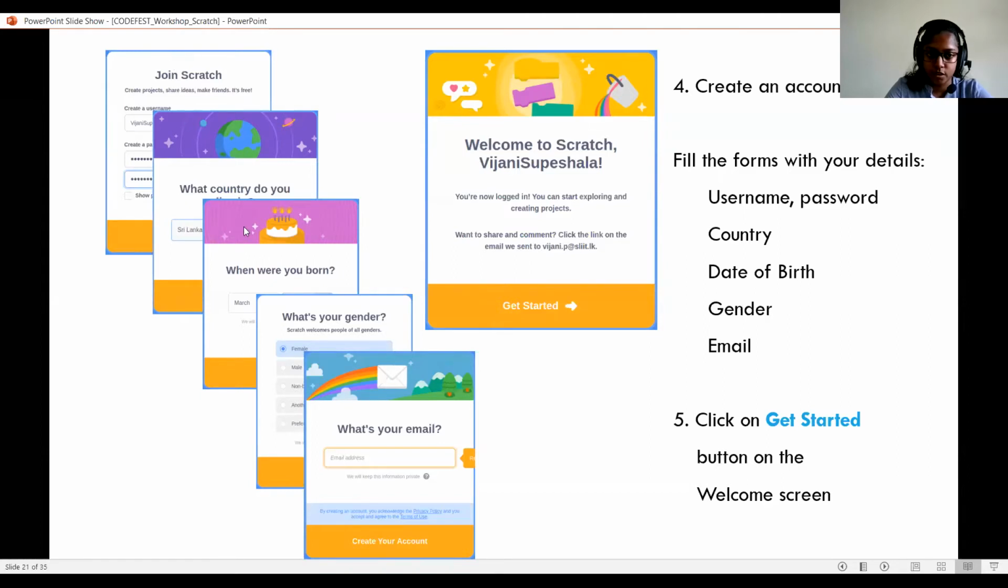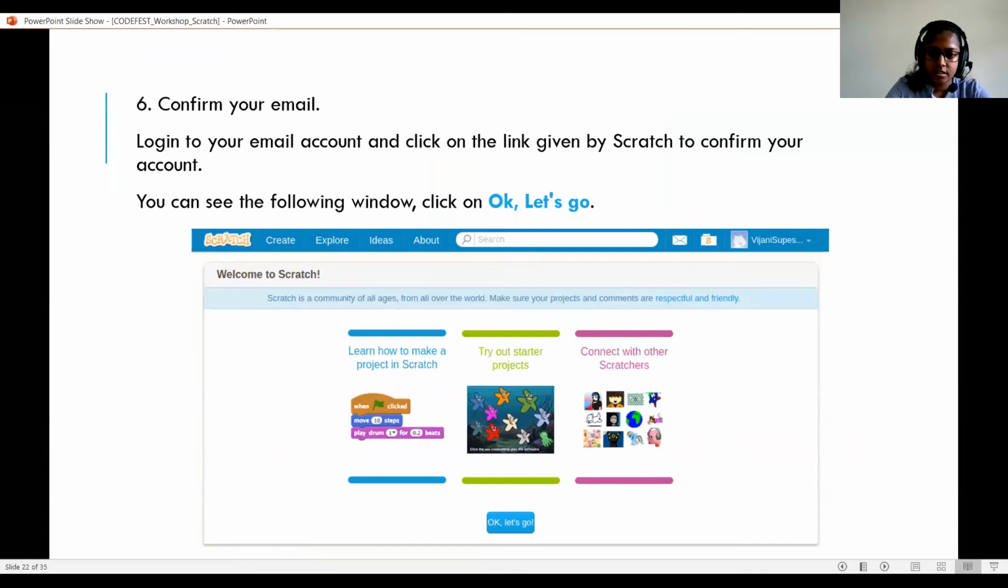So you have to follow all the steps and then you can see this welcome window. Then click on the Get Started button. Then you can see this web page, this one. Okay, get started.